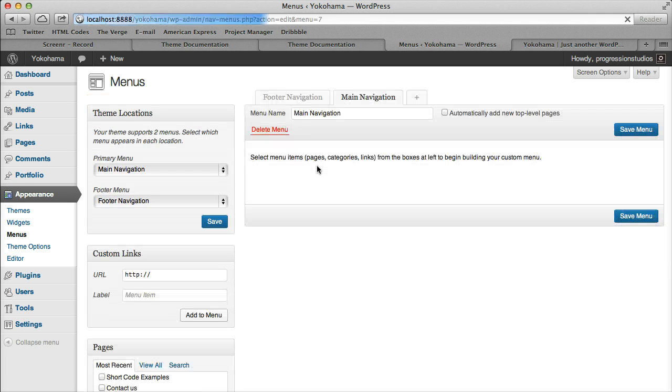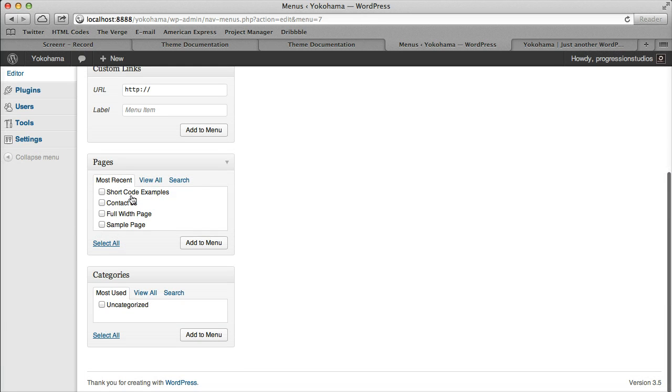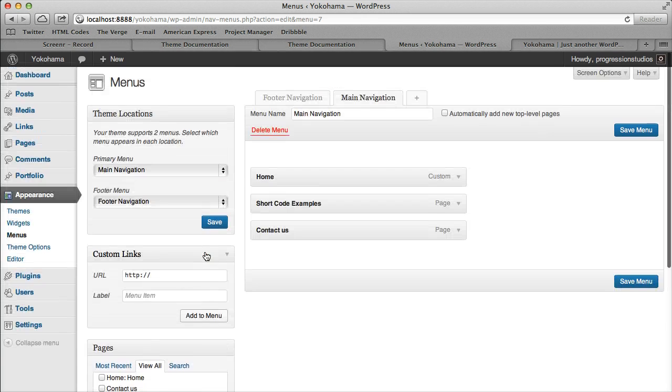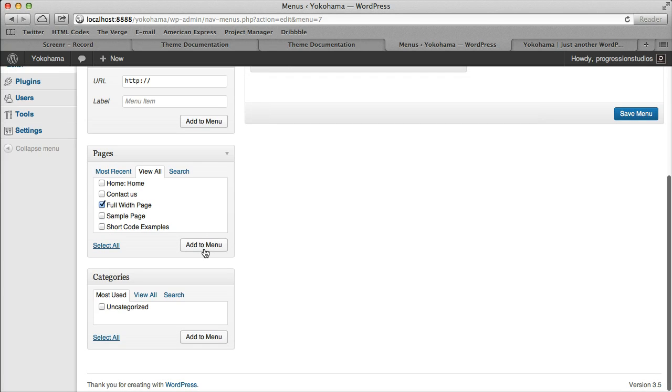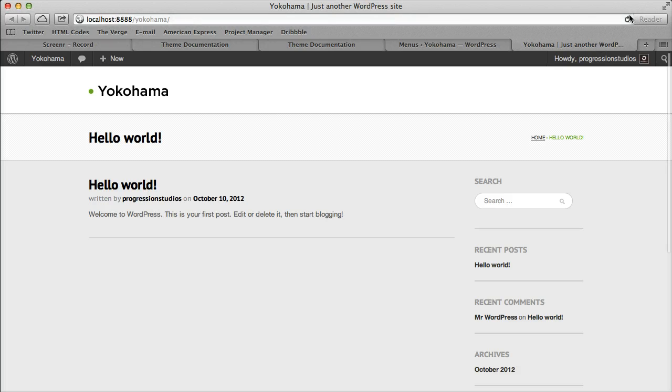Let's go to our main navigation and start adding items to that one. Basically, you'll see pages, and you can just click on them and click add to menu. If you want to see all your pages, you can click view all, and let's do our home and sample, see what we've done, etc. Then you can click save menu, and you have your menu all set up now.